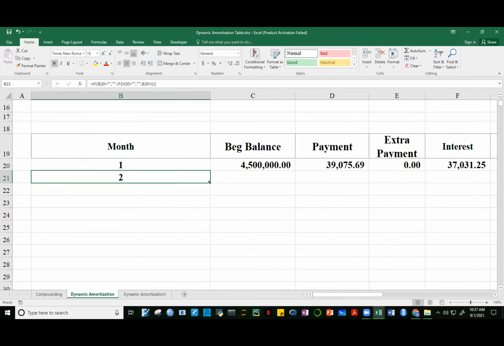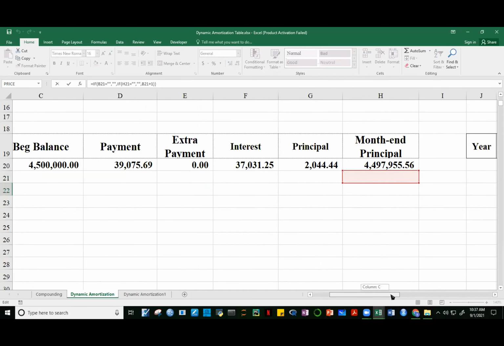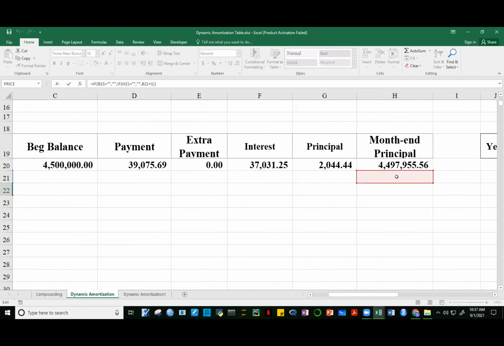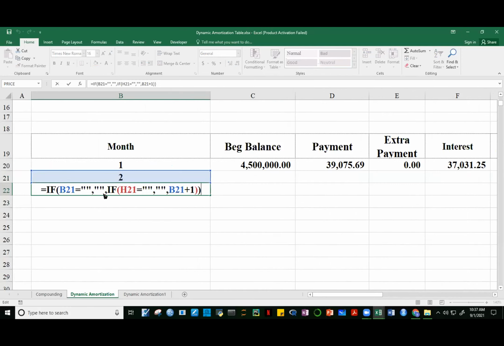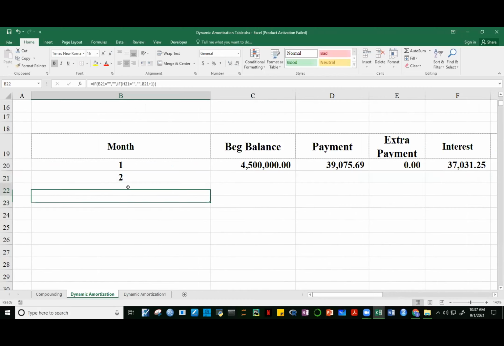Okay, but if we drag this down, ano nangyari? What happened here? Tingnan nyo. Wala na. Kasi yung previous month niya, wala pang laman to eh, di ba? Wala pang laman to. So, wala na siyang linagay ng month dito. Hindi na siya naglagay ng month 3. Okay? Pero mayroon pang previous month, di ba? Oo, may previous month pa.